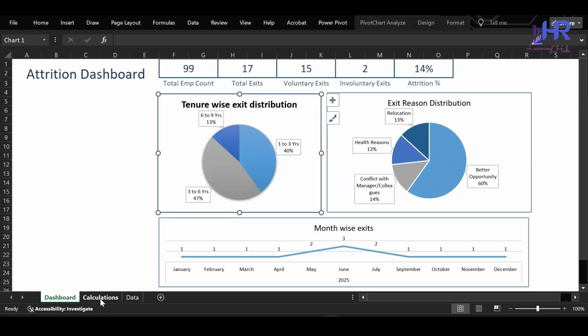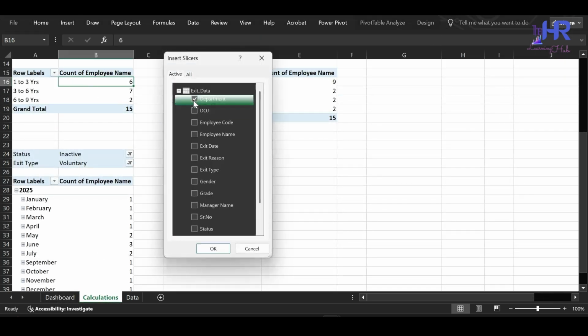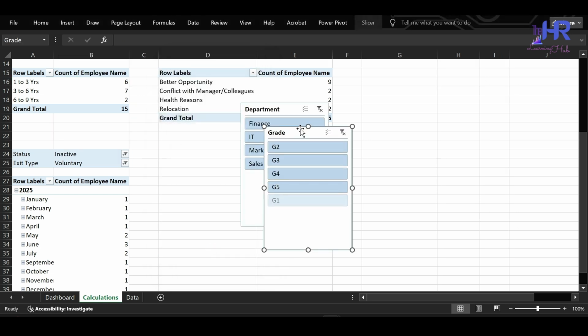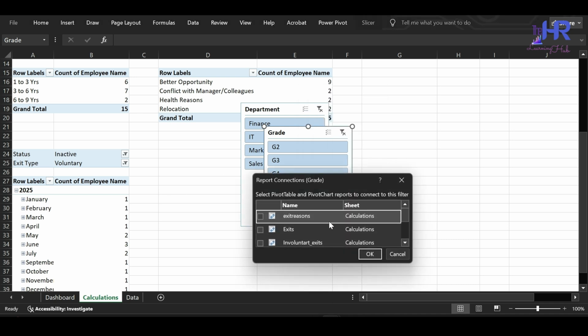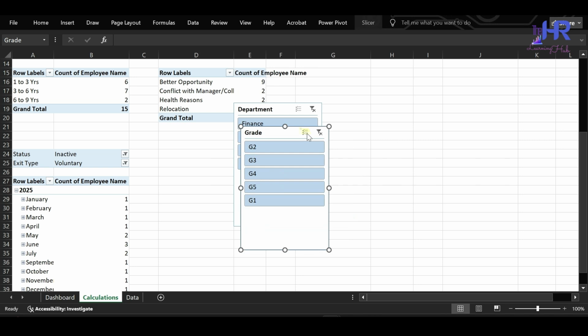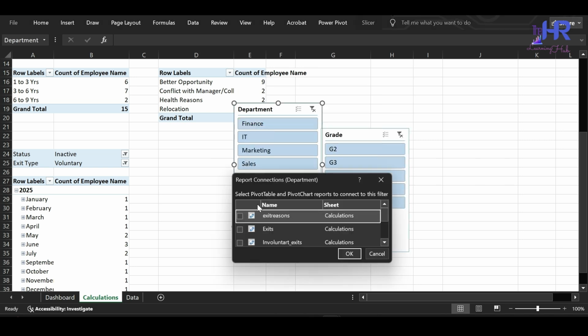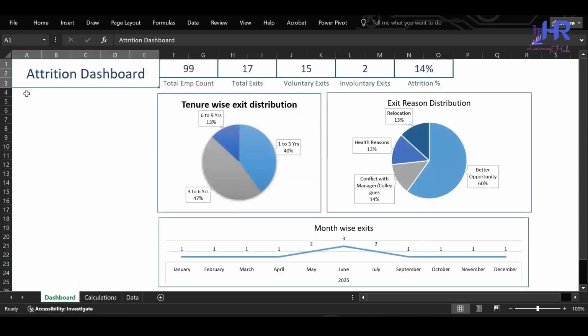Add slicer, go to any pivot table, insert slicer. We want department and grade slicers. Right click, report connections. Ensure that it is connected to all the pivot table. That is why we were naming our pivot table. In case we want to exclude any connection, it becomes easy. Slicer again, make the connections. Right click, report connections. Select all the pivot tables one by one. Copy paste these slicers to our main dashboard.